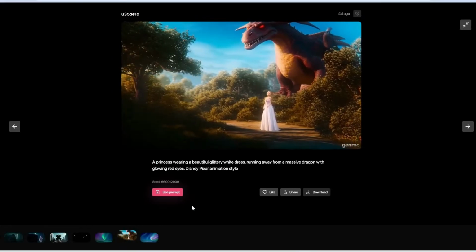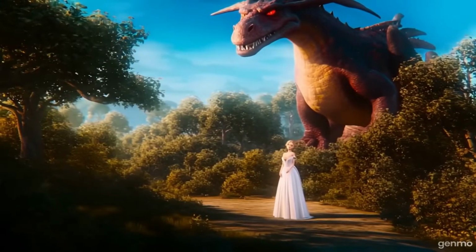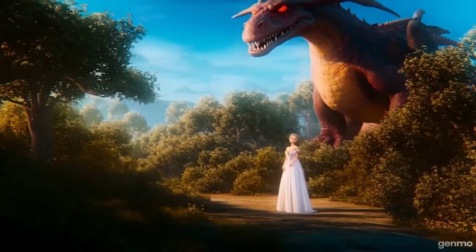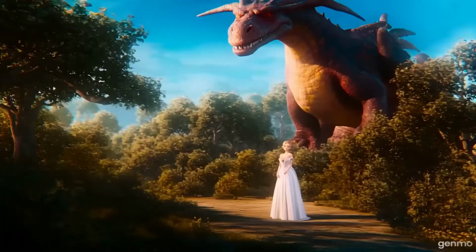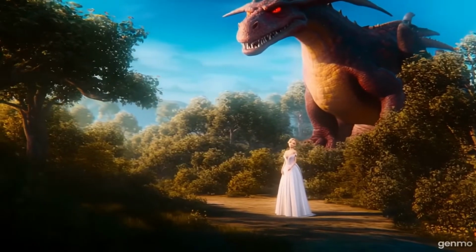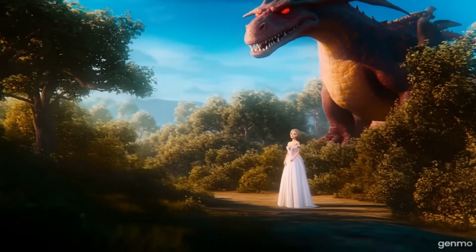Alright. Next prompt is going to be very tricky. I have not encountered any video generator that can actually pull this off correctly. So the prompt is, a princess wearing a beautiful glittery white dress running away from a massive dragon with glowing red eyes. Disney Pixar animation style.